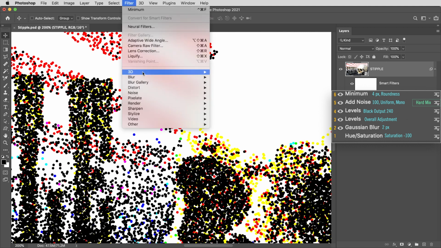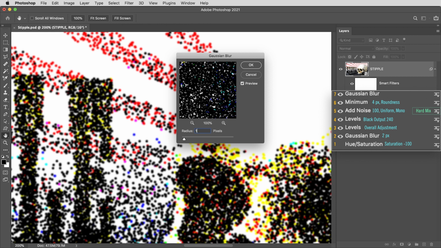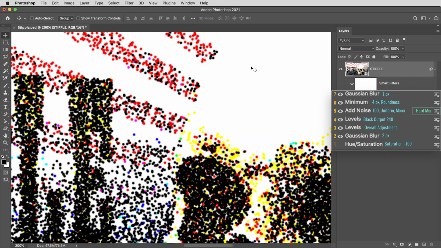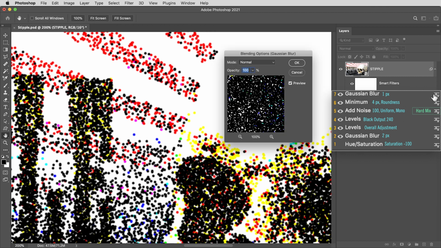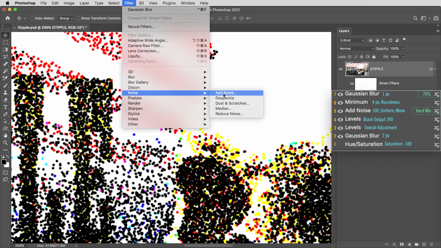I'll start in the blur section by applying a Gaussian blur. I'll set that to just 1 pixel, and then after I apply it, I'm gonna make it a little bit more subtle by double-clicking on the blending mode slider next to the effect, and I'll bring the opacity of this filter down to 70%.